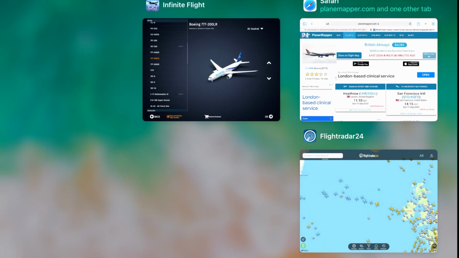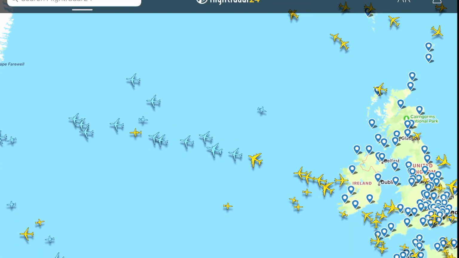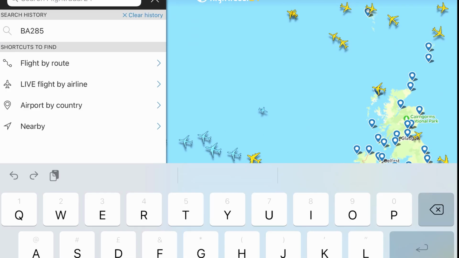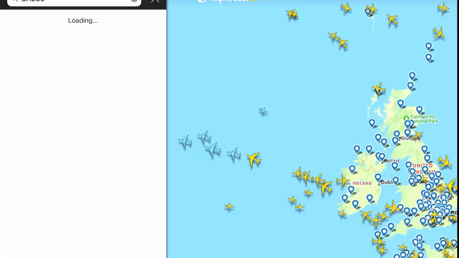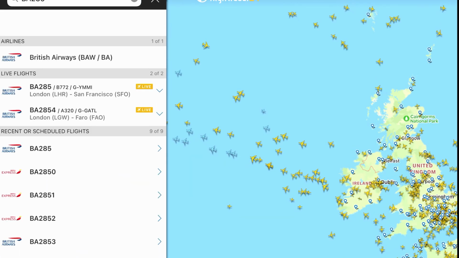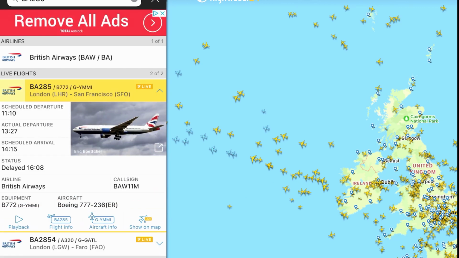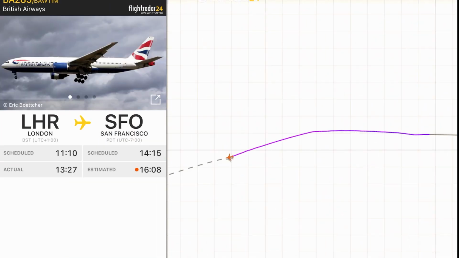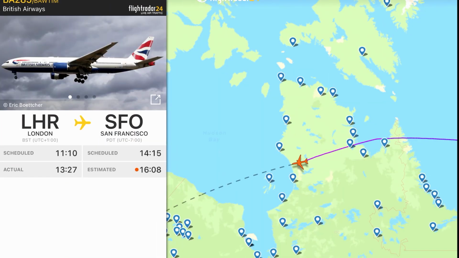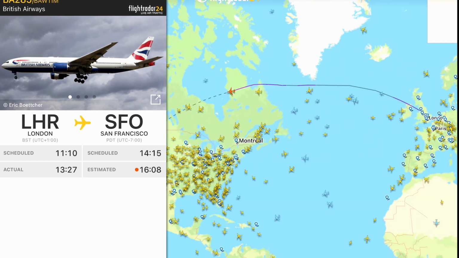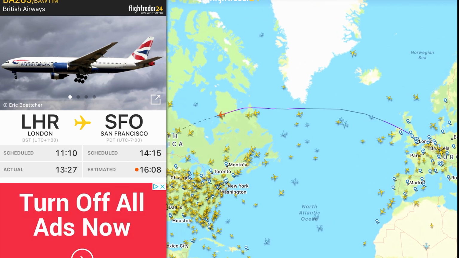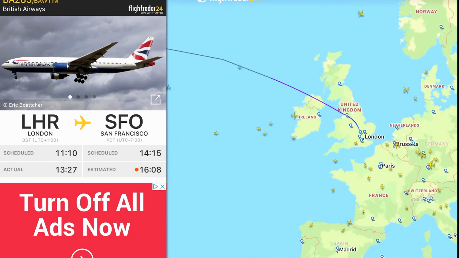So the next thing you want to do after you find your flight is go on here and find BA285, which I've conveniently pre-searched for us all. You can see that it is currently live on the map. And if we zoom out, very laggy here, sorry, but you can sort of see the flight and the route it's taken.